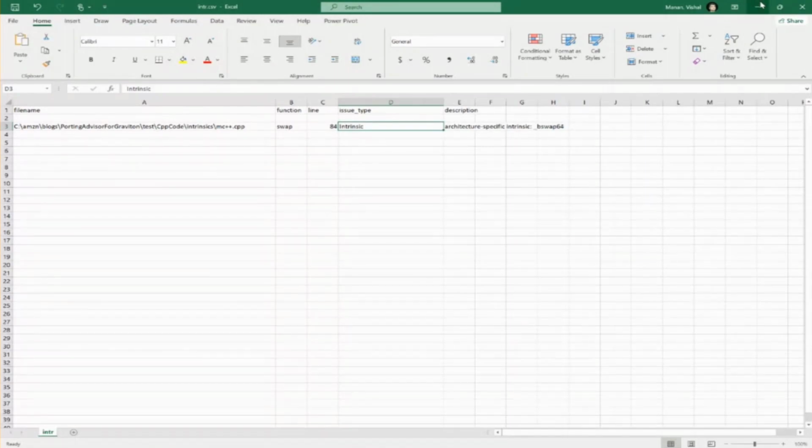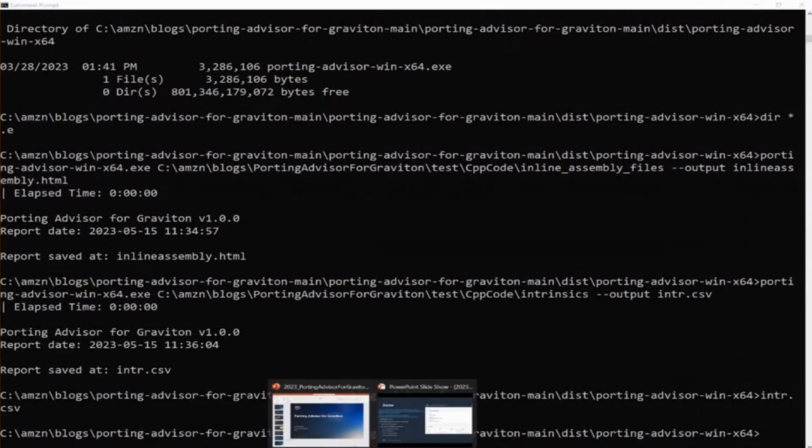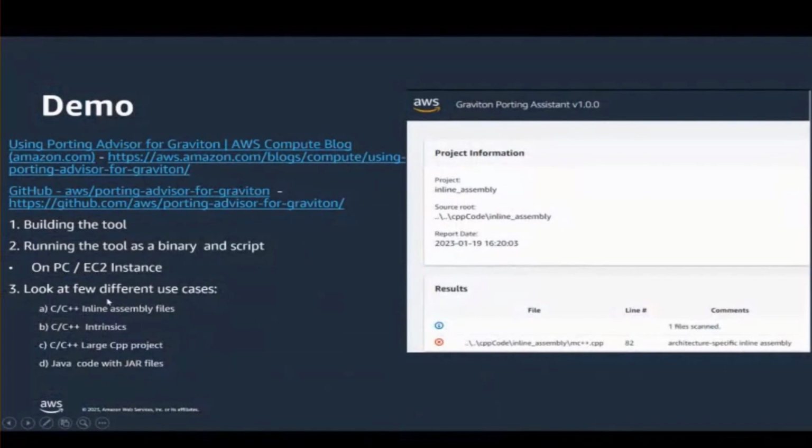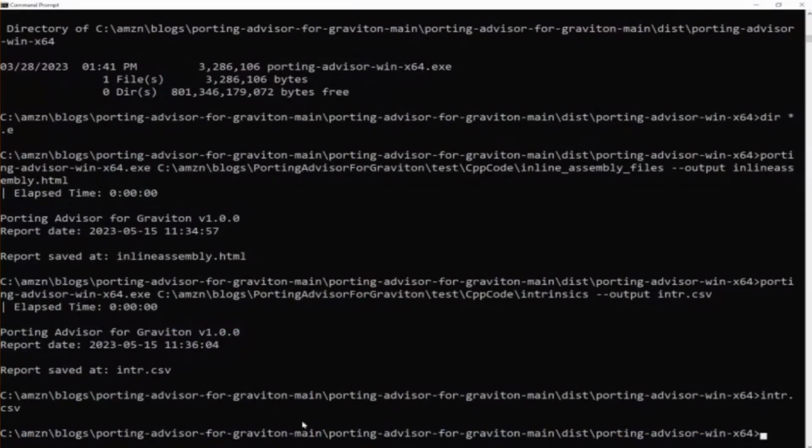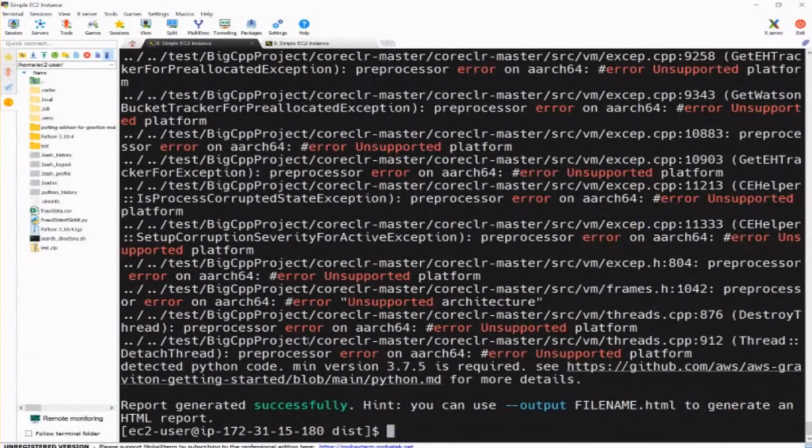Okay, now let's go back and talk about a few other things. So I showcased everything right now on a PC, running as a binary, and I'm going to showcase the script version a little later. But I'm going to now switch to an EC2 instance, which is running Amazon Linux 2.